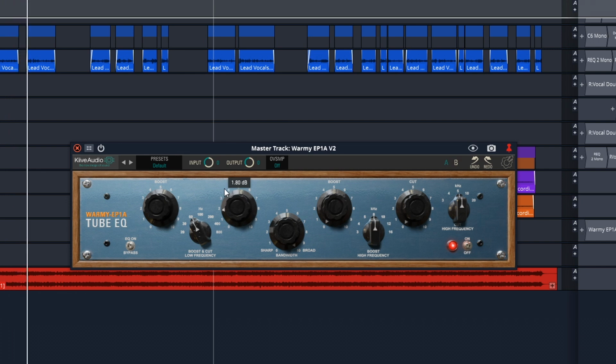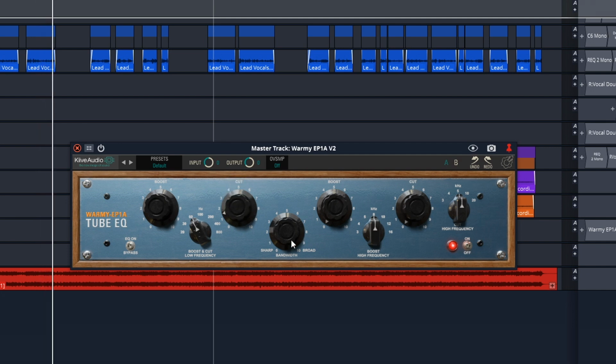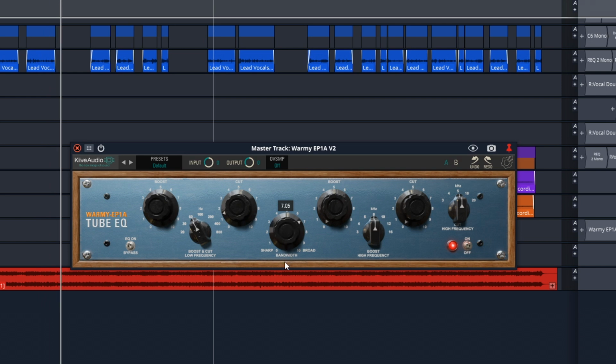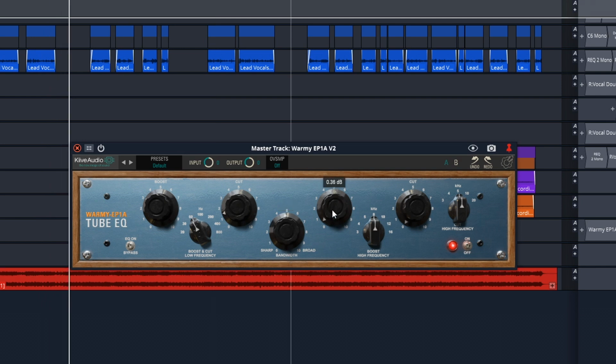It has a nice oversampling feature that can go up to 16 times oversampling, and I use the Warmy EQ on vocals, drums, basses, even on my mix bus. I really like how this thing sounds. It's a very forgiving EQ that can thicken up your tracks or just add a little extra color. You can get the Warmy EP1A2 EQ on Mac or Windows in VST, VST3, AU, and AAX formats.